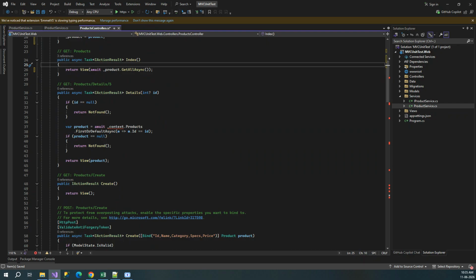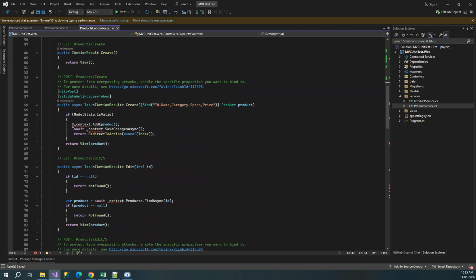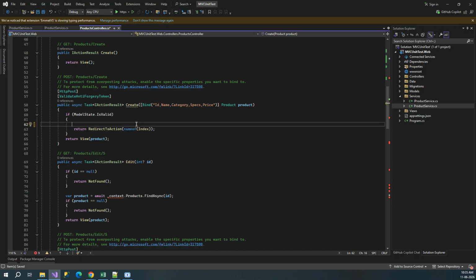So now let's go to detail. In detail, we will have to make sure that we are using this. And so this is good. Let's move further. We have these two lines of code. We don't need these two lines of code. This is create post. And what do we need to do? We need just one simple line of code that is actually our service dot add async.